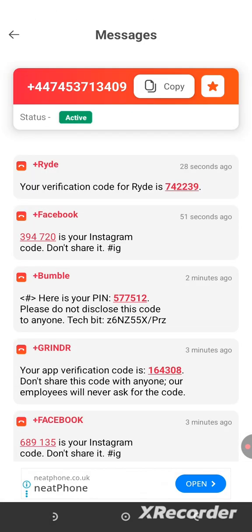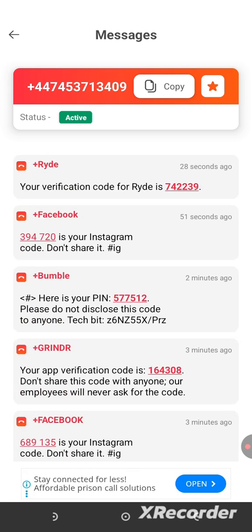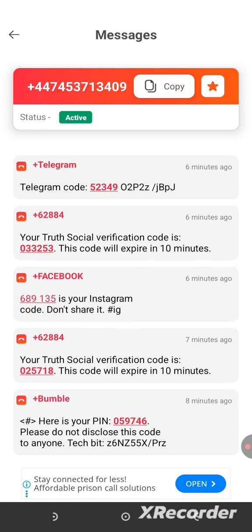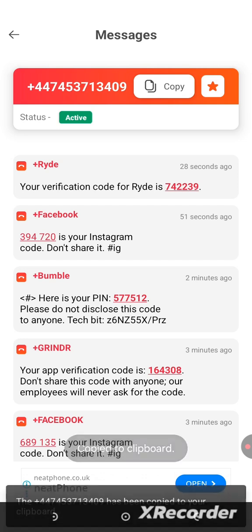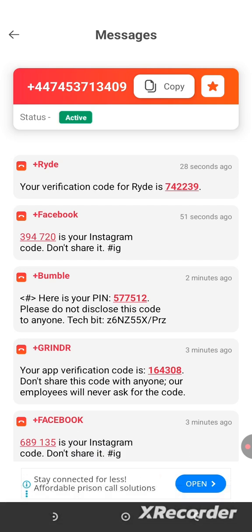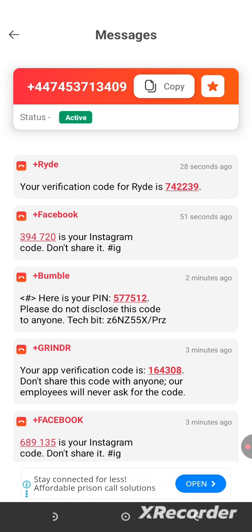Okay, so you can see these are the people that have used all of those numbers. You can see they've used it for different applications, right? Facebook, Bumble, Grindr, Telegram, and the likes. Okay, so you too, you can use it. You copy the number and then you paste it in the site that is requesting for a number. So once they send the verification code, you just come back to this and you check and they will send the code, then you input the code. So it's as simple as that.